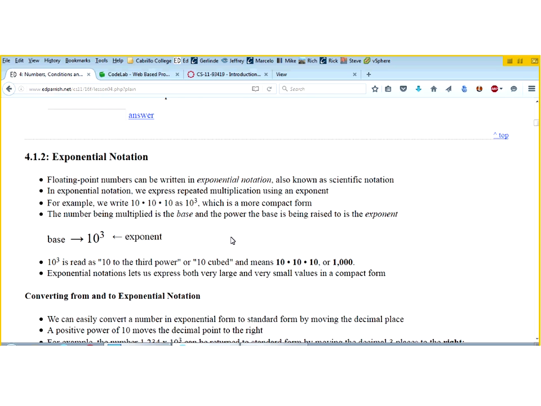So what's happening is we have the base, which is 10 here, and 3 is known as the exponent value. When we read this, we refer to it as 10 to the third power, or because the third power is often cubed, you might say 10 cubed. But it means that it's 10 times 10 times 10, which is the same thing as the 1 followed by 3 zeros. So that's the idea of exponential notation. Questions so far?